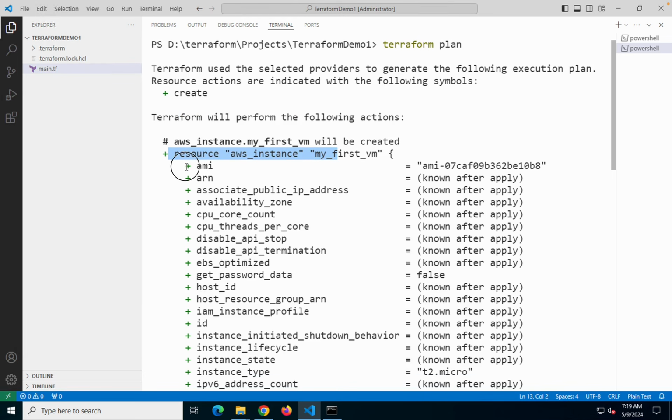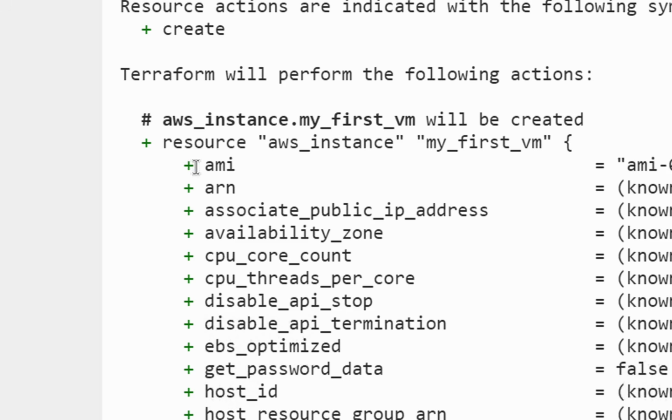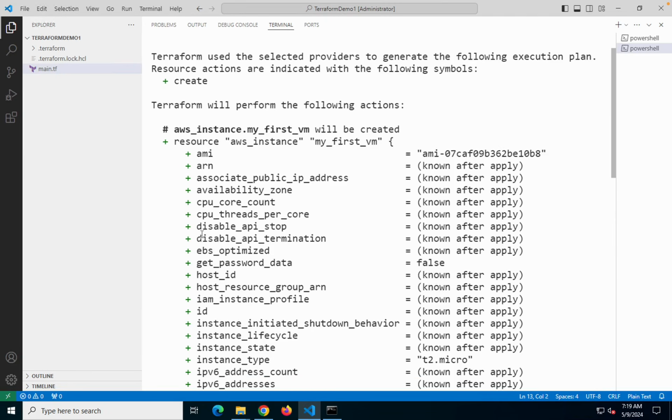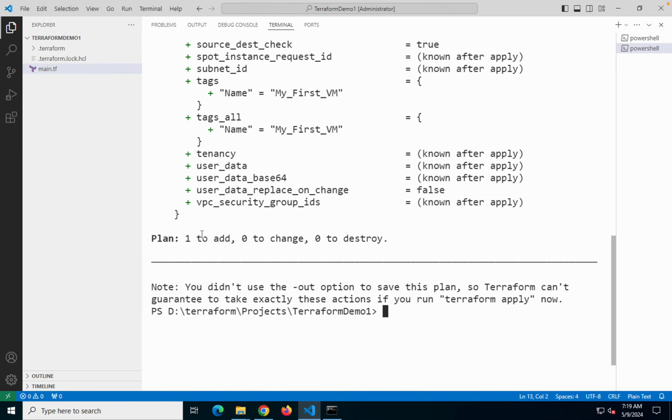Whatever you see plus with the green color, that means it is going to create that particular resource. If you see a minus, it means it is going to delete or remove it.